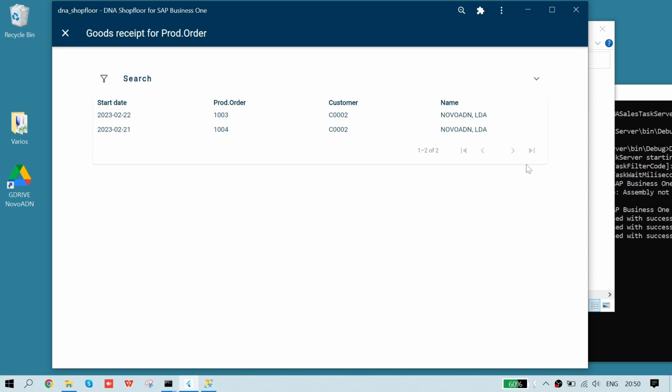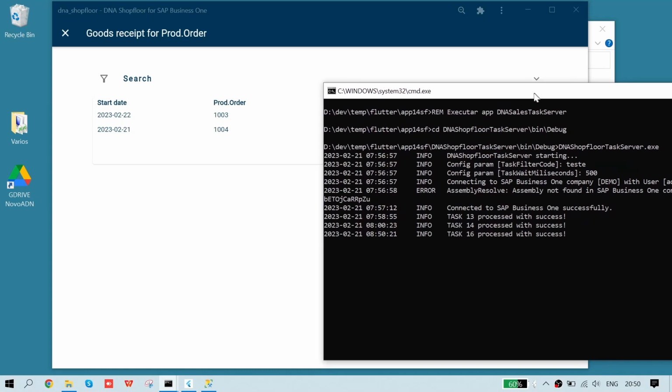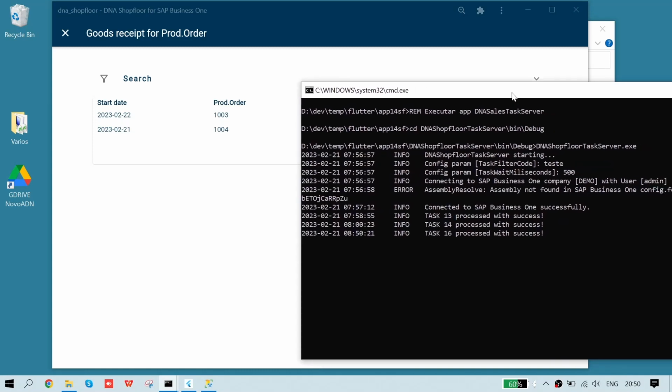All transactions saved on DNAShopfloor are integrated via this task server app that is responsible for the integration of the information between DNAShopfloor and SAP Business One via standard SAP DI API.